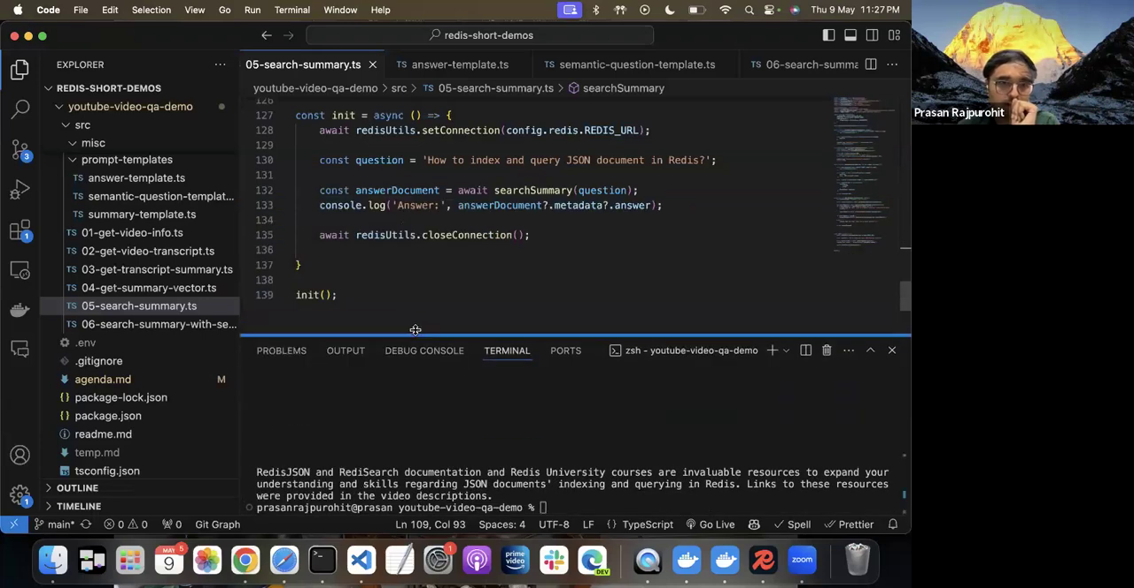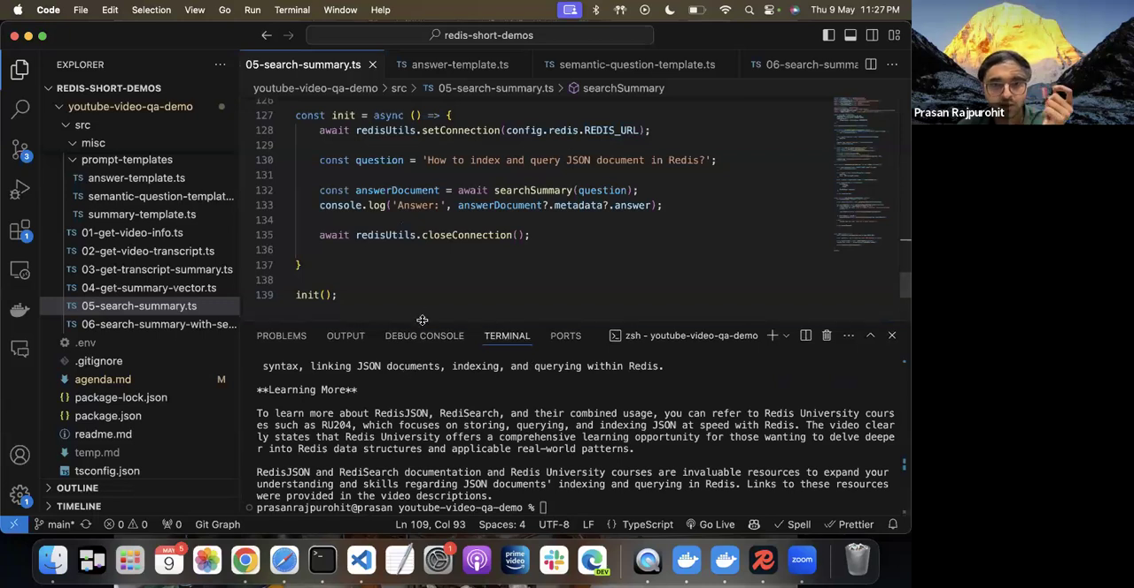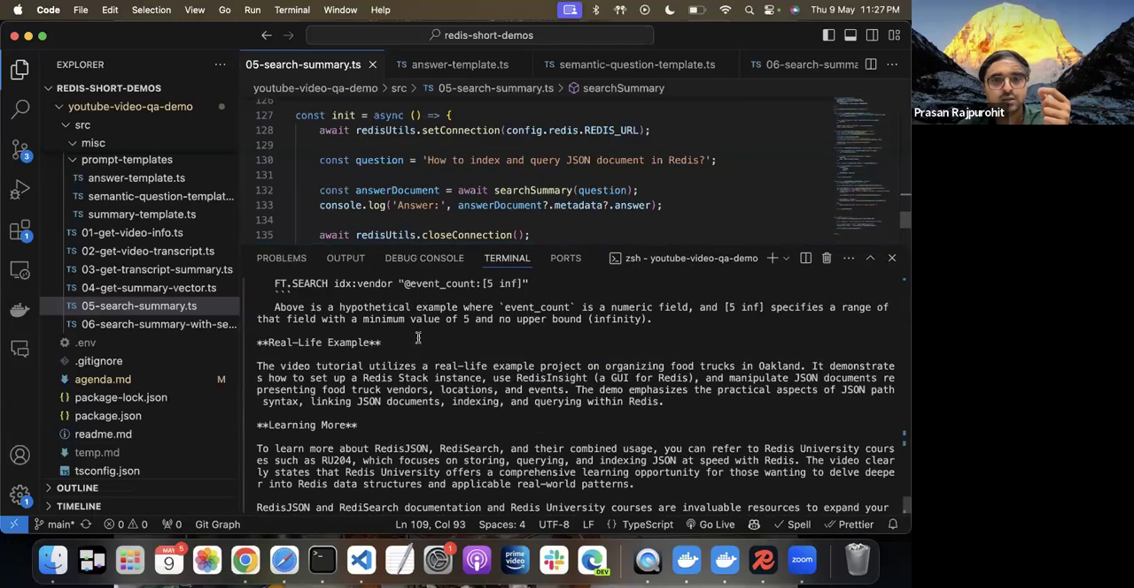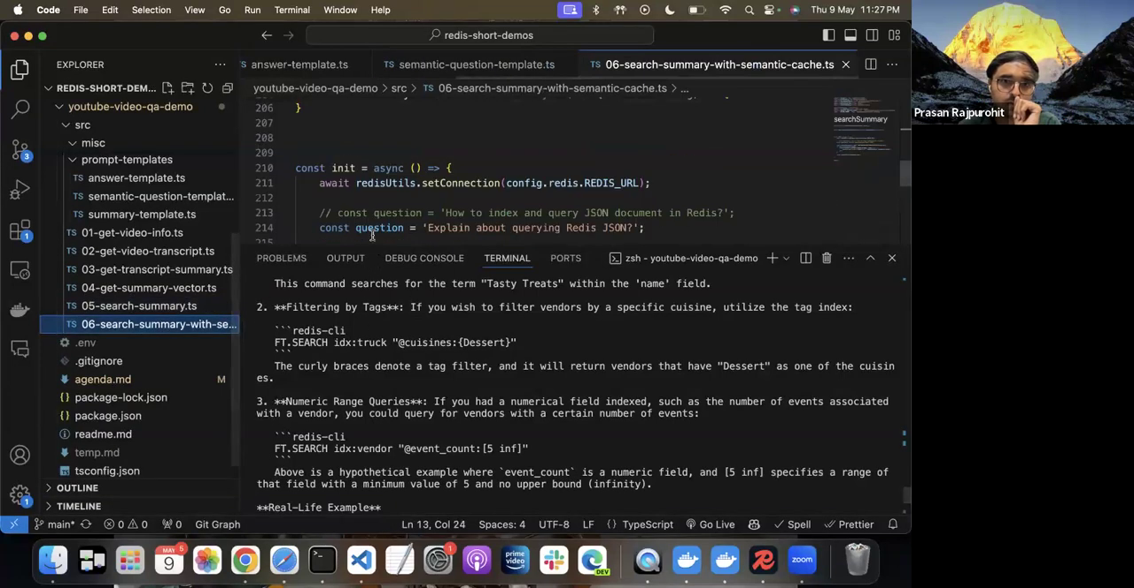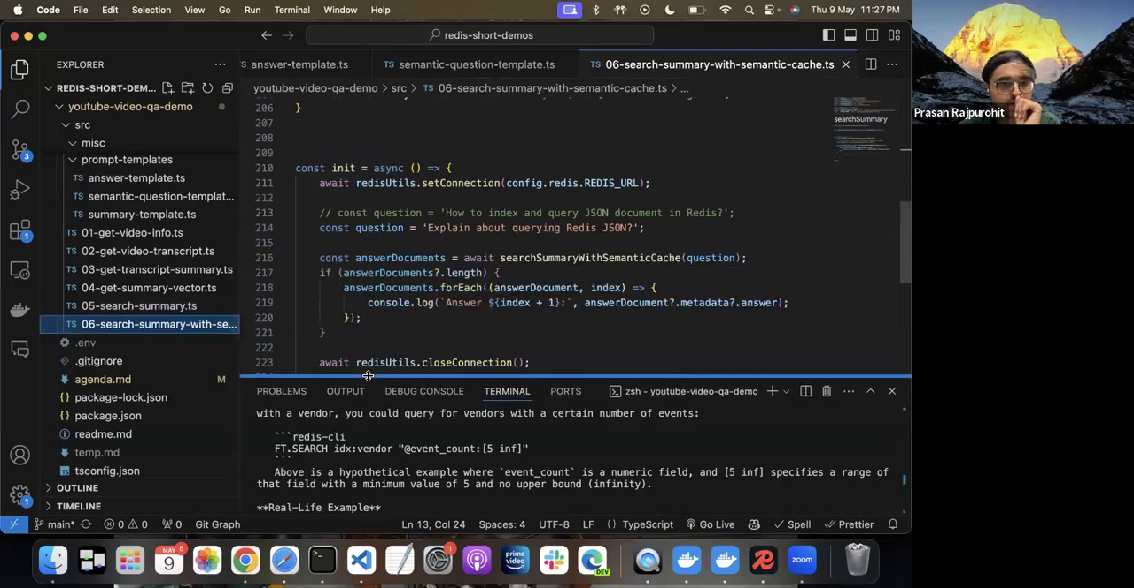Fine. But say you have uploaded a video and there are a million people, so they can have the same question in different formats. And every time you hit the LLM, one issue is performance, another is cost. So to prevent that, we use Redis here again. Redis is already a vector store, but even for semantic caching, you use it.